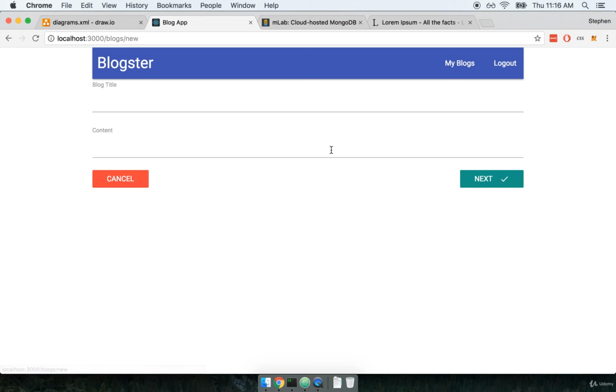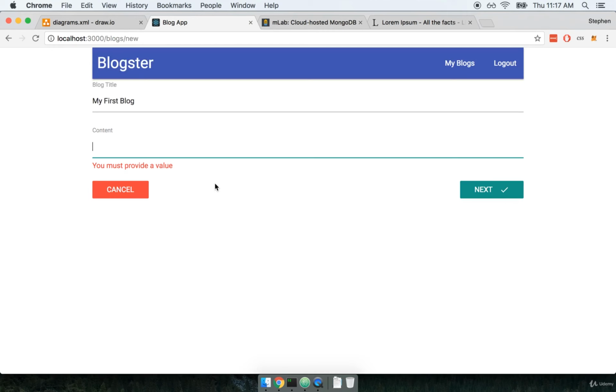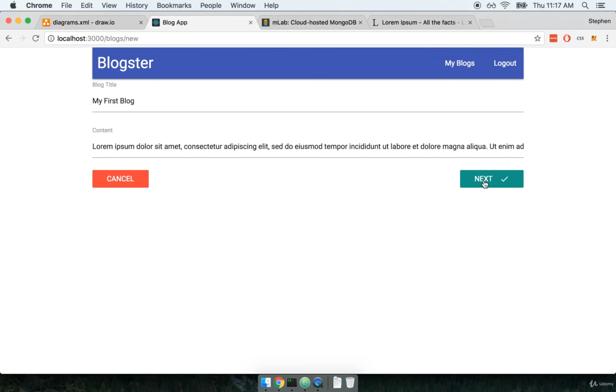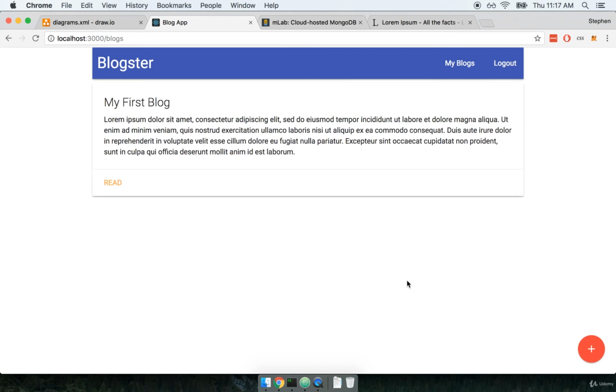right-hand side. I then get prompted to add in a title for the blog and some amount of content for it as well. So I'm going to add in a blog title of my first blog. And then for content, just to get some realistic content here, I'm going to copy some lorem ipsum text. There we go. So I'll click on next. I get asked to confirm the entries for my blog post, and then I'll click on the Save Blog button.